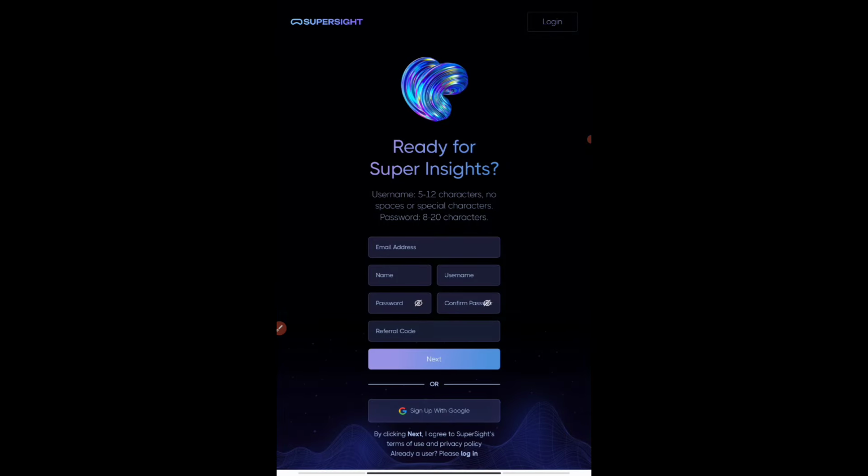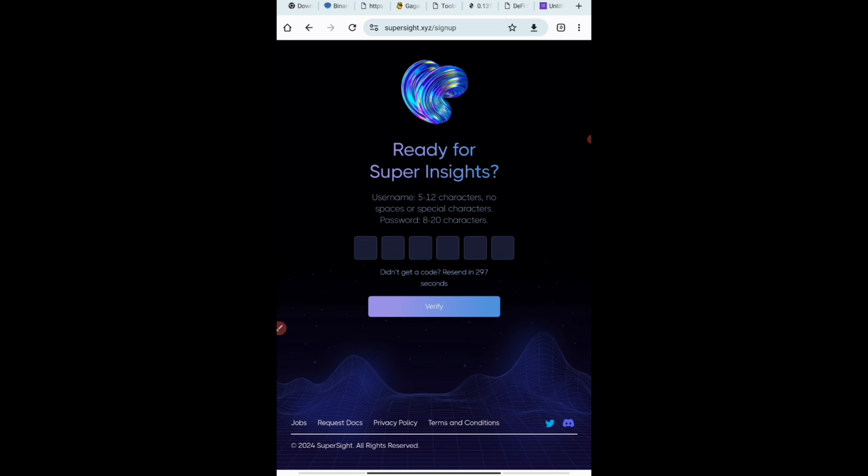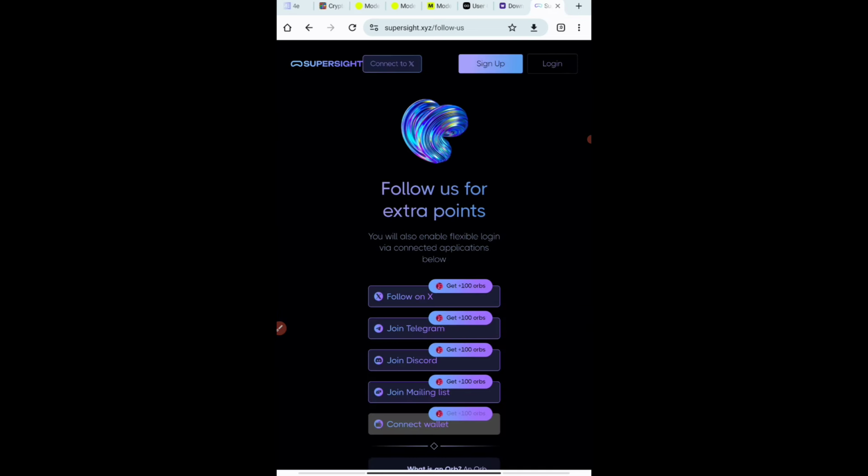Once you press on the sign up button, put in your email, name, username, password and the referral code which I'll be giving. Once you put all that, press on next, and you will be getting the email verification. The verification code will be sent to the email you are logging into. After that, just press on verify. For this, you will be getting the points: 100 points or 100 OPS for following them on Twitter, Telegram, Discord, and joining their mail list.